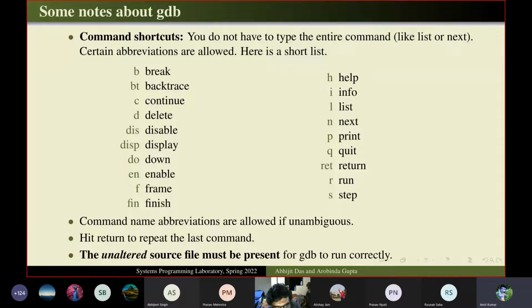I will just give you a brief idea how you can run GDB on single source files. Remember this, we will once again come to it in a later slide. The unaltered source file must be present for GDB to run meaningfully or correctly. So unaltered is also important. If you change the source file, then your line numbering and everything will be completely jumbled up. And then if GDB does something wrong, you should not blame it.